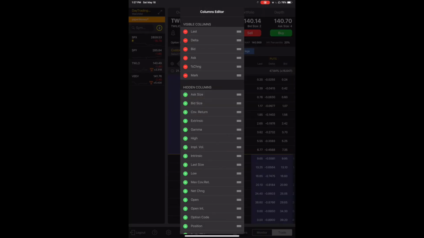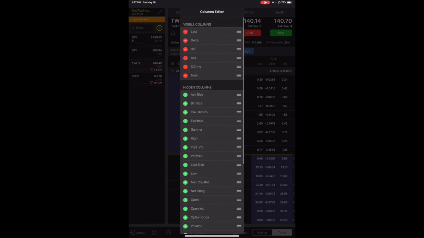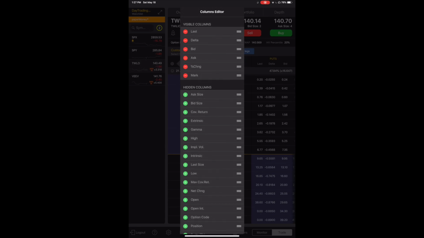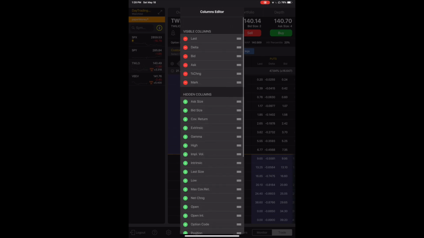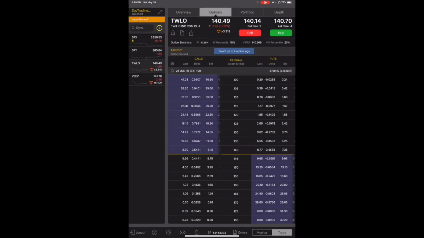Another feature that's great is you can customize all this stuff. I mean, you could just put all kinds of things in here. This is a very long list. And if you need anything more than this, I don't know what you're doing. But I mean, you could do implied volatility or implied volume, intrinsic, open price, prob ITM. These are all things that you need as an options trader, and it's in here in the mobile app, which is great. So that's some features that you can do, and I really highly recommend customizing it to your liking.